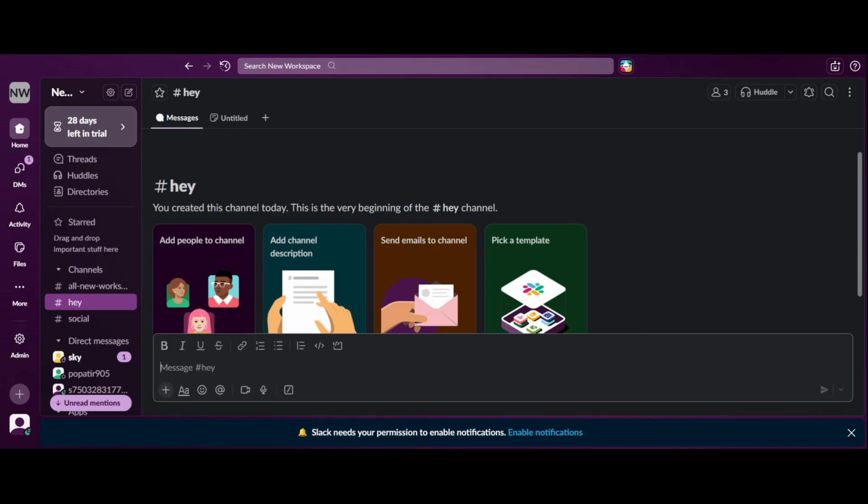First, open your browser and go to the Slack homepage. Make sure you're logged into the correct workspace where you want to remove the member. It's important to note that only workspace owners and admins have permission to remove or deactivate members. So if you don't see the admin options, you may need to ask an owner to grant you access.